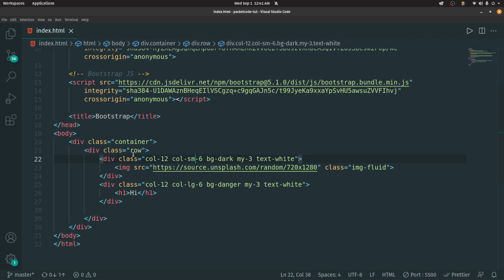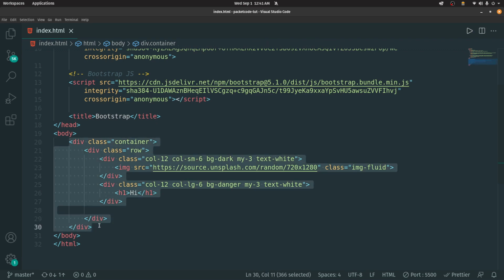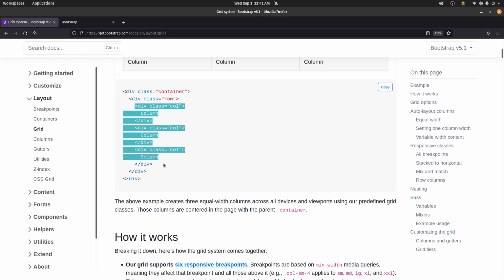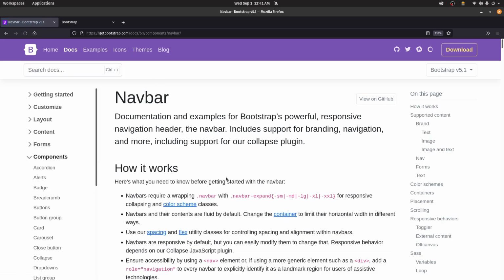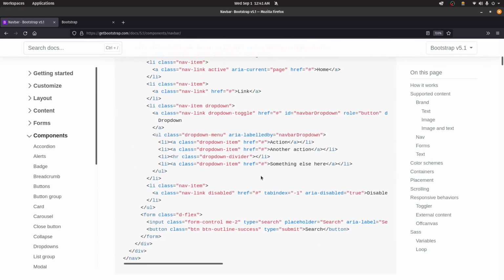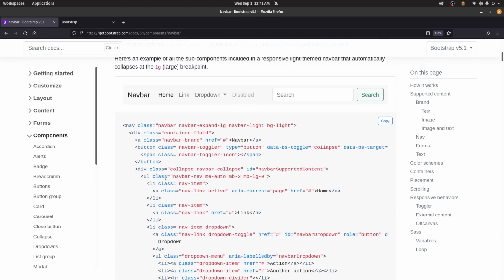So for that, let's remove everything that we have inside of our body and let's go to the Bootstrap documentation. And in here, the first thing that you're going to use is the navigation bar. For any website that we want to create, we generally have a navigation bar, right? So you can go to the documentation and search for navbar. That's going to be the navigation bar. This is a basic navigation bar that you generally get.